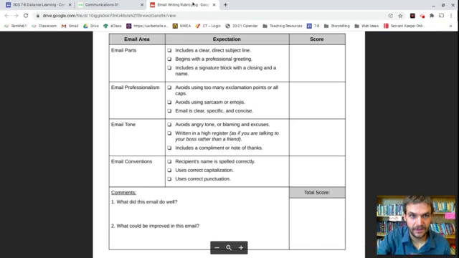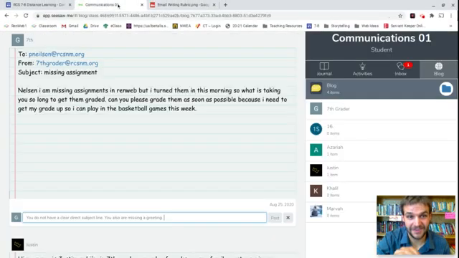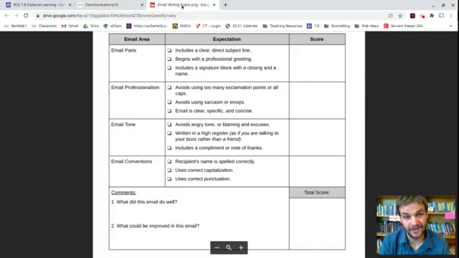Okay. Next one: includes a signature block with a closing and a name. So let me check and see if they had that. Nope, there's no closing at all. You are also missing a signature block and name. I've already found 3 of the things that this email is missing.